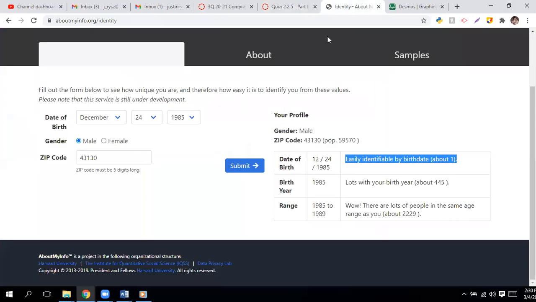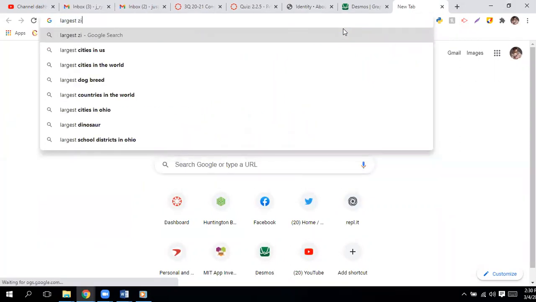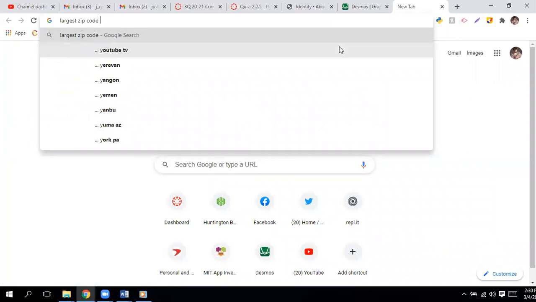Okay, so if you think about this here, this probably isn't too bad. Even Lancaster has just about 60,000 people in that zip code. That's not a lot of people for all the birthday combinations there. So there's 365 per year, times that by, if you think about 18 years of people, that's a lot of different combinations. Let me see, what's the largest zip code by population?